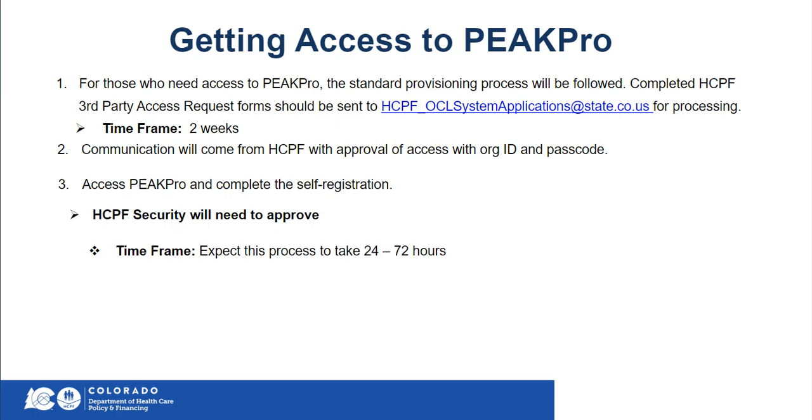To self-register, please visit PEAKPro and create an account. Then request a new user and enter the org ID and passcode. HCPF security will need to approve your request. This process takes 24 to 72 hours.